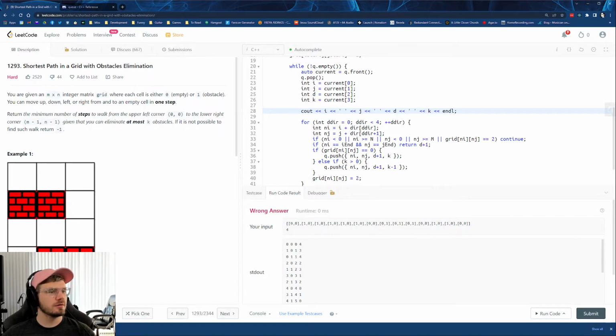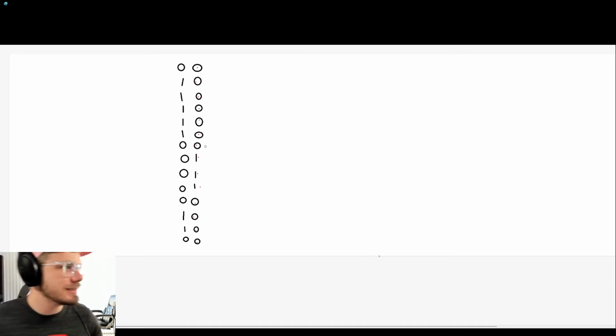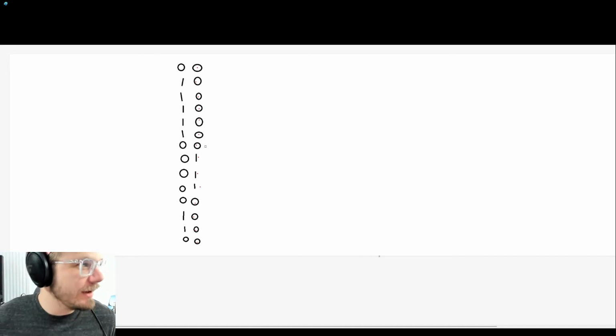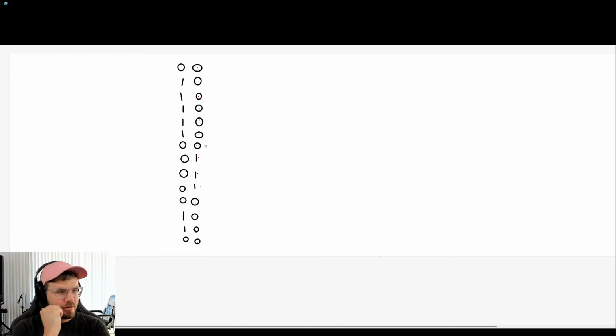Can you see my cursor? Oh wait, let me go back to paint. This tile right here, it's possible to get here 2 different ways with 2 different distances and 2 different k values. So the way that I'm marking the tiles as visited is not particularly right.